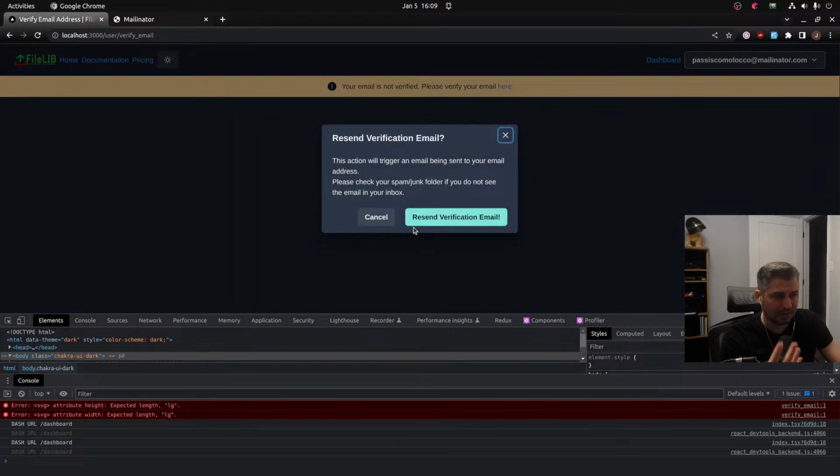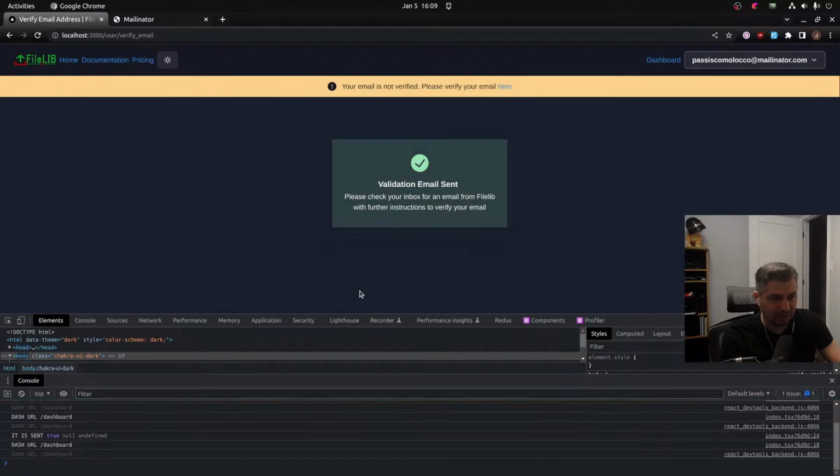So it's telling me that this action will trigger an email being sent to your email address. Please check your spam junk folder if you do not see the email in your inbox. Helpful enough. I'm just going to say resend verification email. So clicking on this, it tells me email is sent. Check your inbox for an email from FileLib with further instructions to verify your email address.